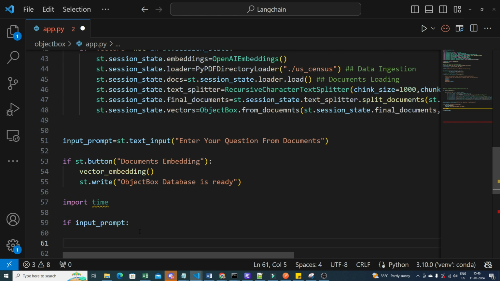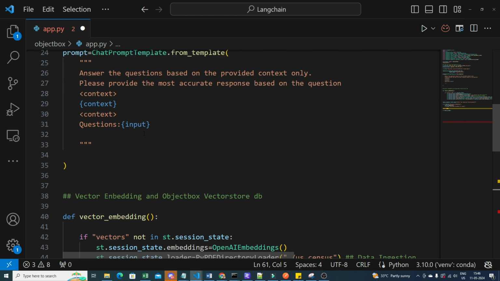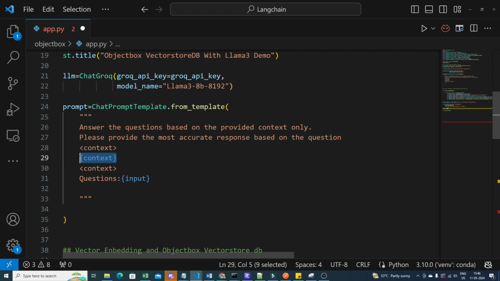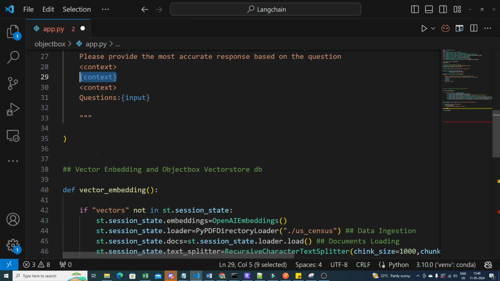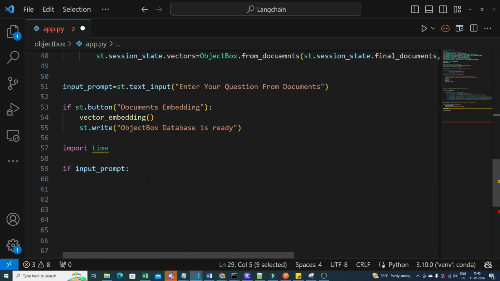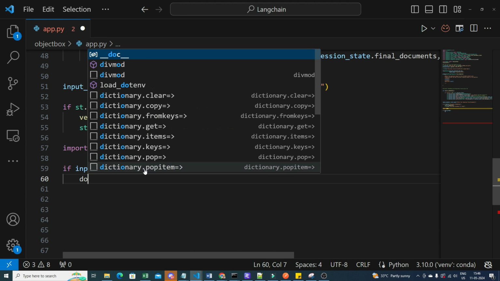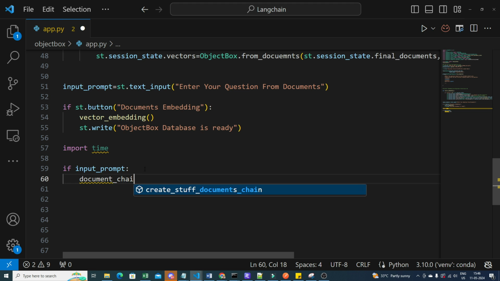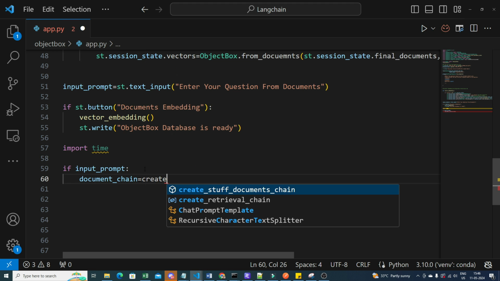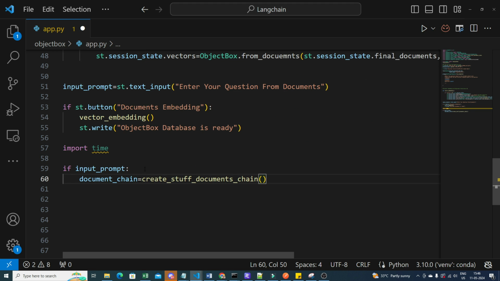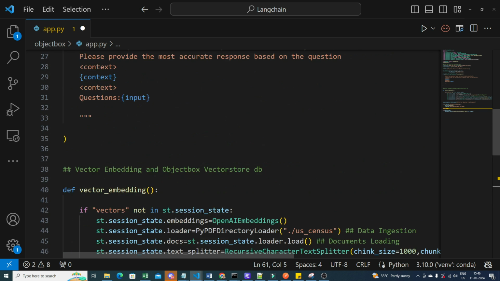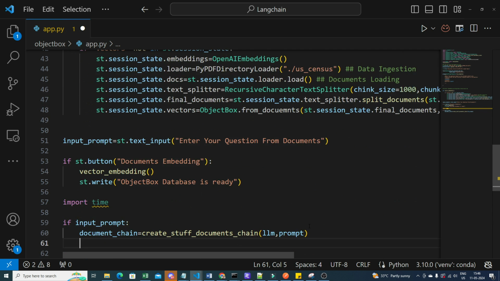Now, in order to call it, since the kind of prompt that we have used, we really need to give context over here. To get the context, we will be using the document chain. So here I'm going to write document_chain, which is nothing but create_stuff_documents_chain. I already covered all these things in my LangChain series. Here it will require two parameters: one is the LLM and one is the prompt. From this, we will be able to get the relevant context information.